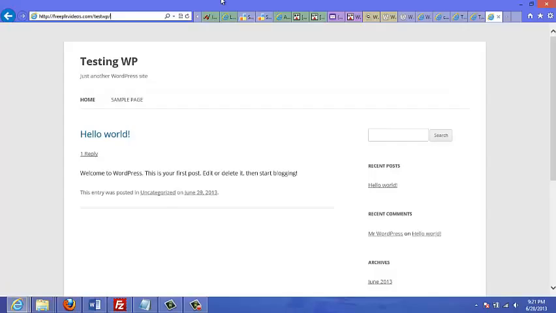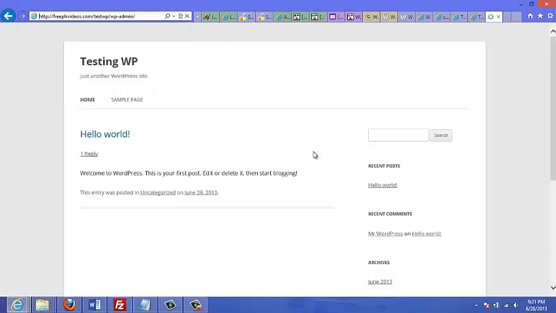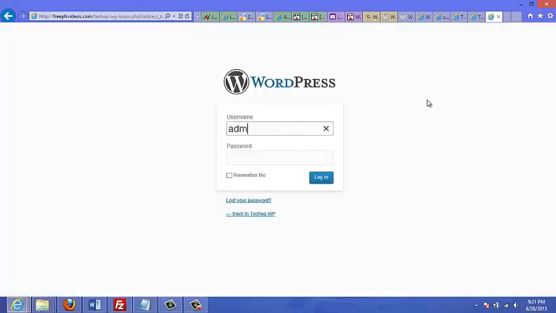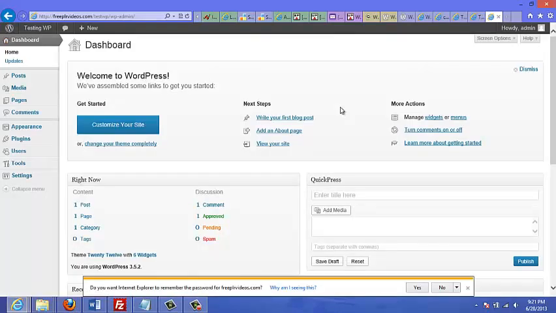Okay, now if you want to log in to your WordPress site, you would just type in wp/admin. So in your case, it may be abc.com/wp/admin. And you just type in your username and the password that you created.